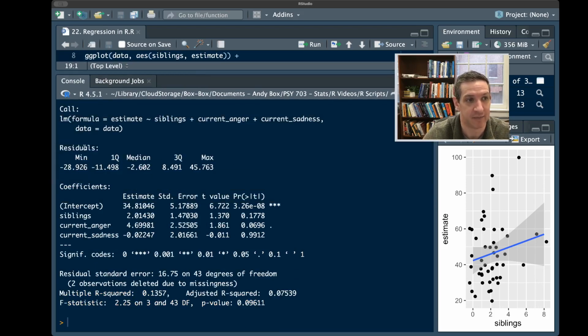Down here again we have information about our residuals. Now, reassuringly, compared to last time, you can see our median residual is smaller than it was before. Cool. We add predictors to our model that should increase our predictions on average, and so it's nice to see that we are missing by less than we were originally. Now, again, we've got an intercept for someone with 0 siblings, and for anger and sadness scores of 0, whatever that happens to mean, we would expect them to estimate 34 Skittles, and then we have slopes for each of our predictors. And going over to the p-values on the right here, you can see none of them are statistically significant.